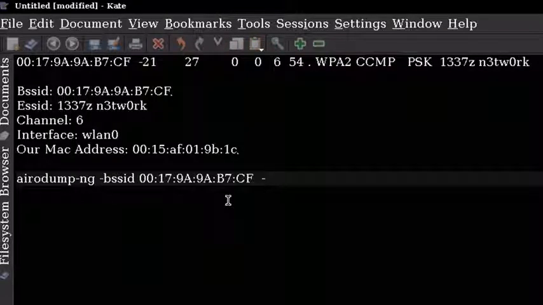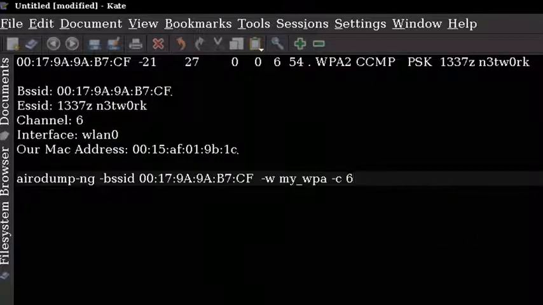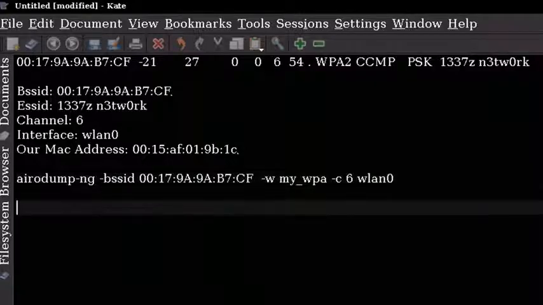And do space -w for the write command. We're going to name this, let's just name it myWPA. And then space -c for channel. We're going to make the channel 6 as it is for this network. And then we're going to specify our adapter interface, which is wlan0, and press enter.